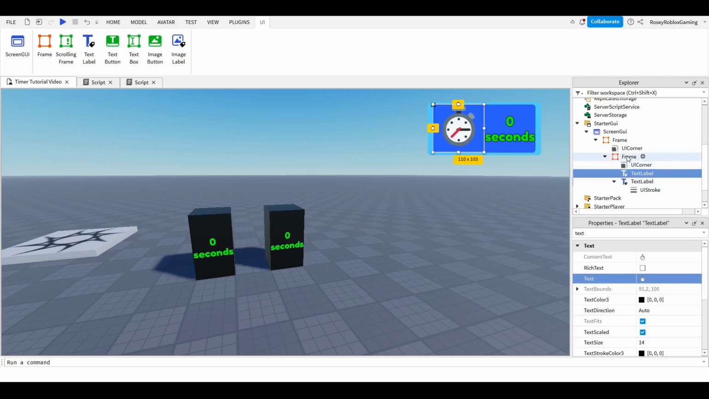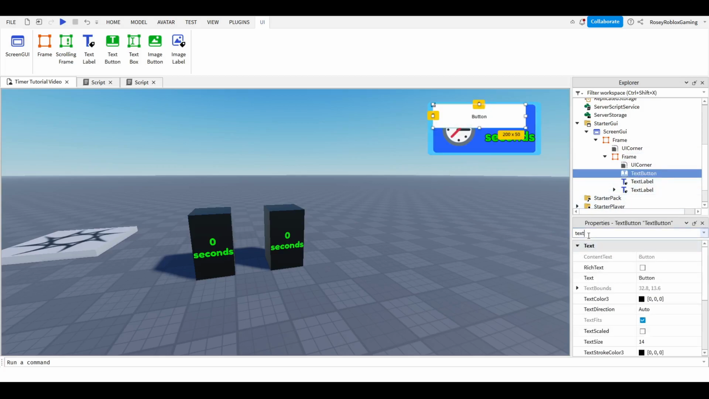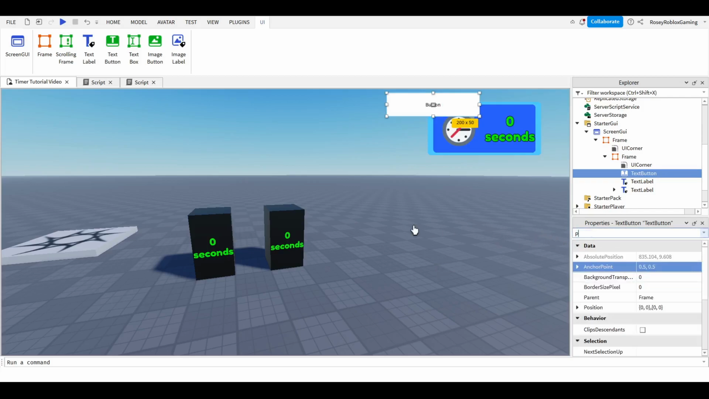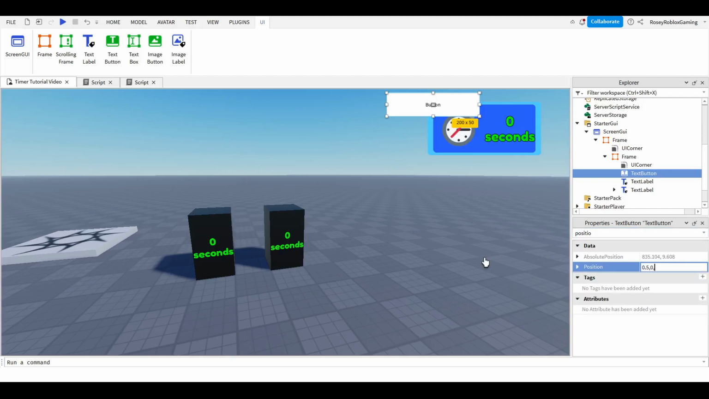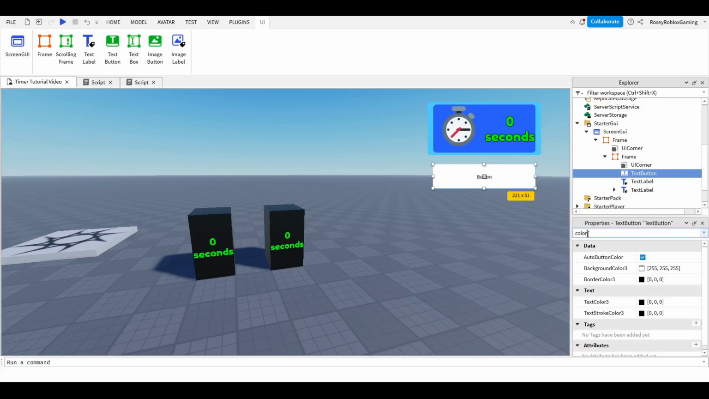Now let's add the start button, so go to the frame. I'm going to add a text button. And anchor that 0.5, 0.5. Position it 0.50, 1.50. And I want the size to be 1, 0.50, and the color to be green, so I'll put 0, 255, 0.